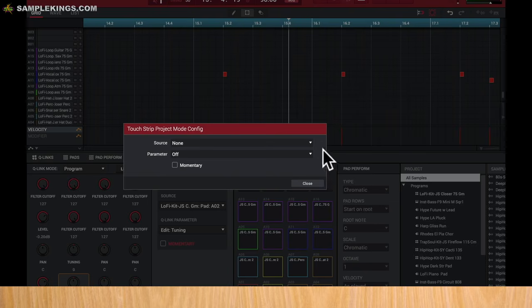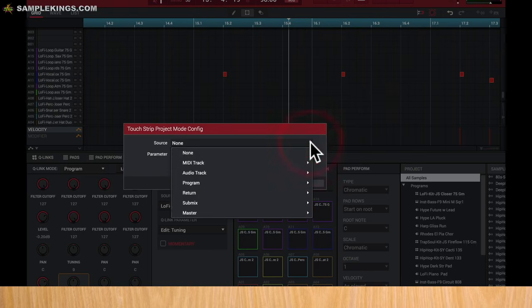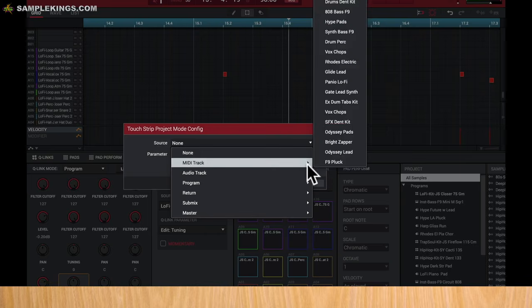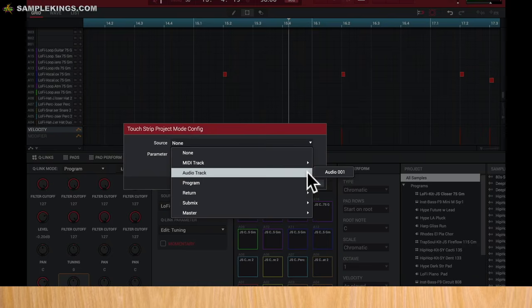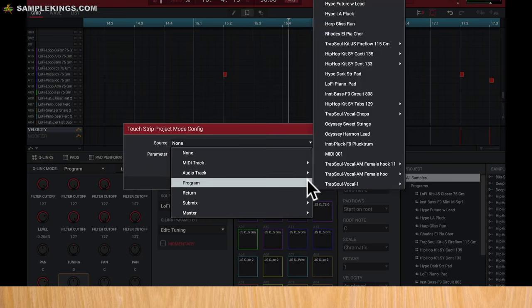So I can select the source here. I can select any source: MIDI track, audio track, program, return, subgroup, the master level. And if I come to here, you'll see that the MIDI tracks are there. There's no audio, just one. That's empty. There's a program right there. Pick the program. I can pick that program, and I can pick what I want to control. It tells you what that program is.